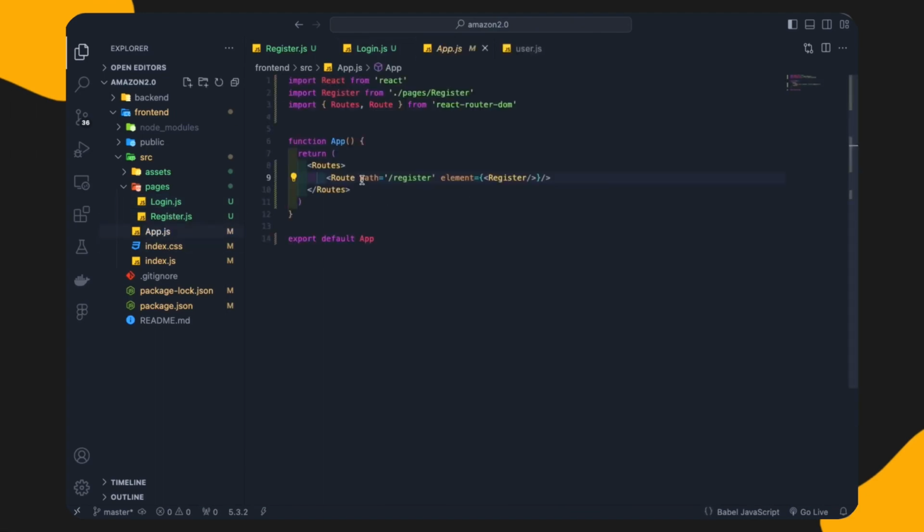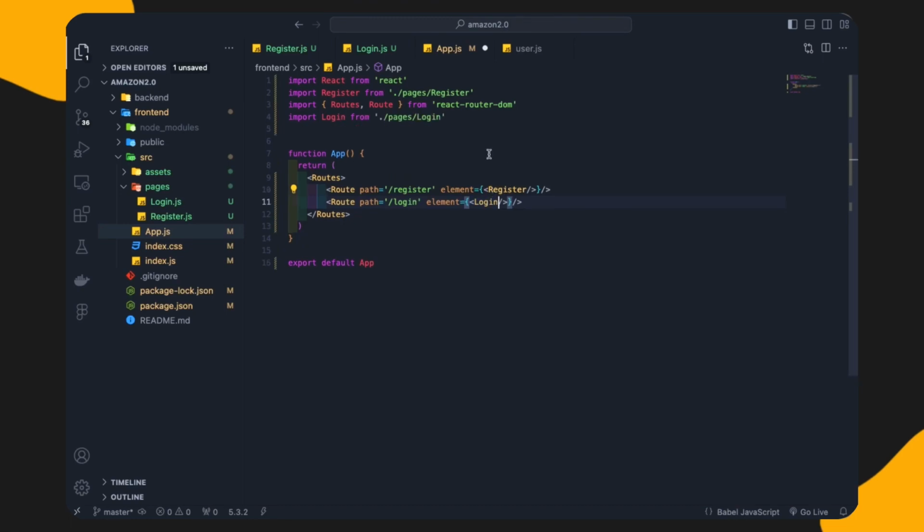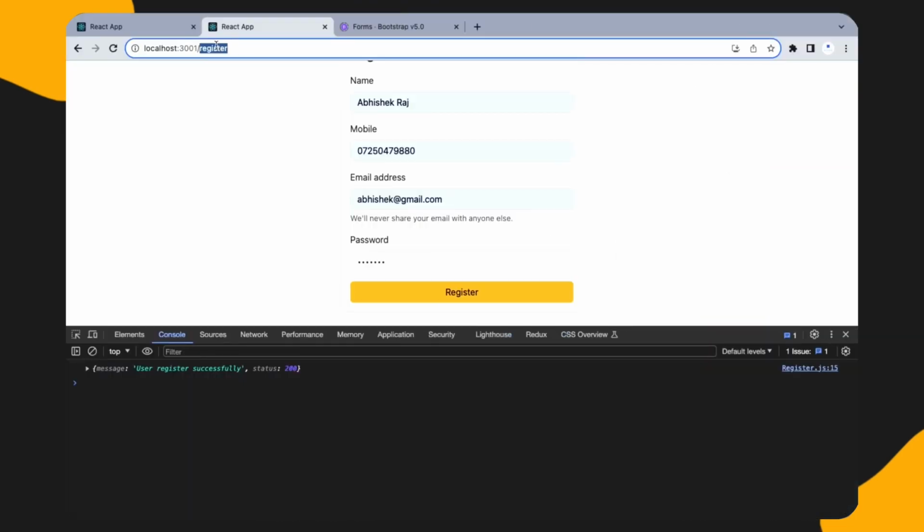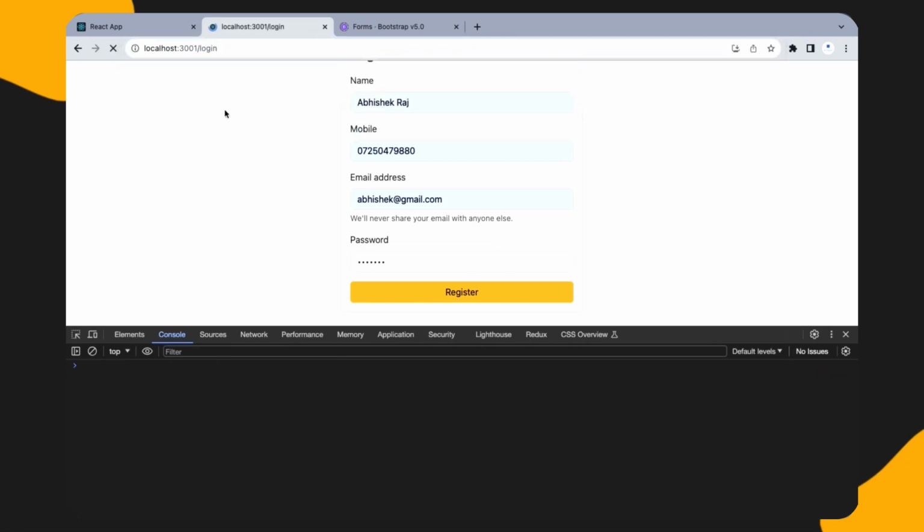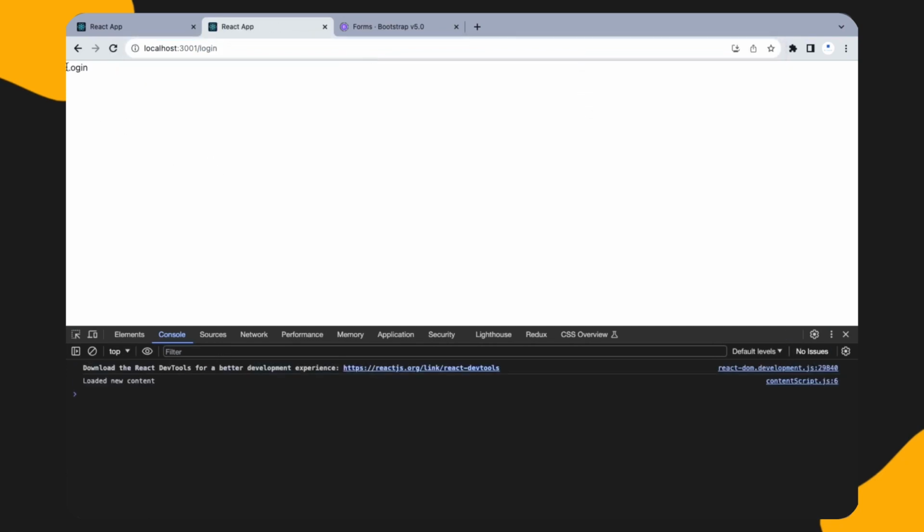In app.js I will copy this route, and I will give the login path, and in the login path we will display the login page, and we will import it like this here. Now let's go to the browser, and here if I write login, then here you can see the login text is coming, and the design we will do in the next video. But you can see we have changed the path.